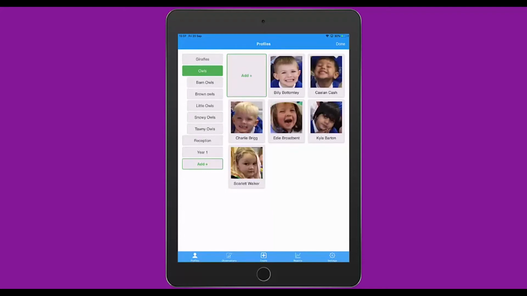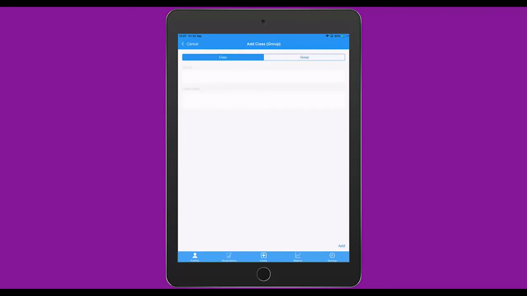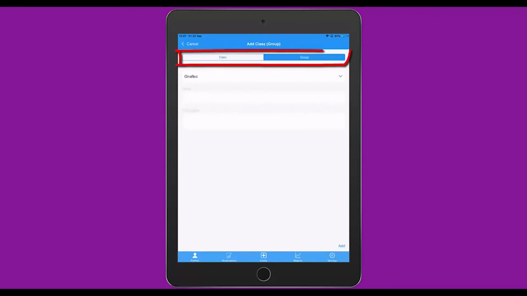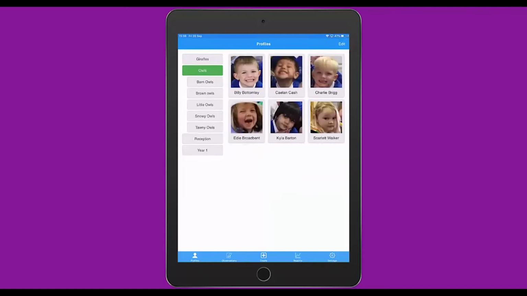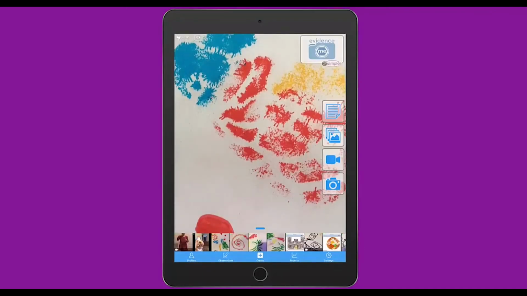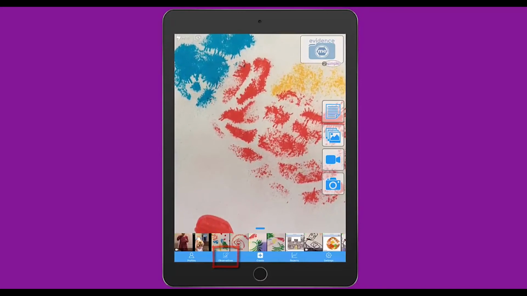The other thing you can do if you look on the left is you can click on the plus to add a class. You can add a class or a group using the tabs across the top. Again, you just pop in the name and the description, or with the group, you choose which class the group is within. Once you have finished editing the learners and classes, click Done towards the top right to return to the Profiles area. The next menu item you've got along the bottom of the screen is Observations.